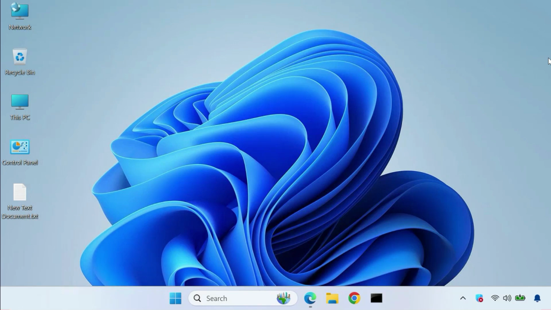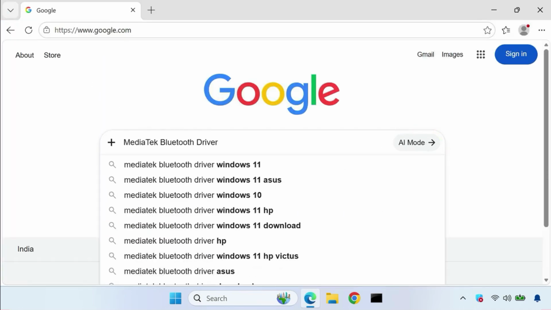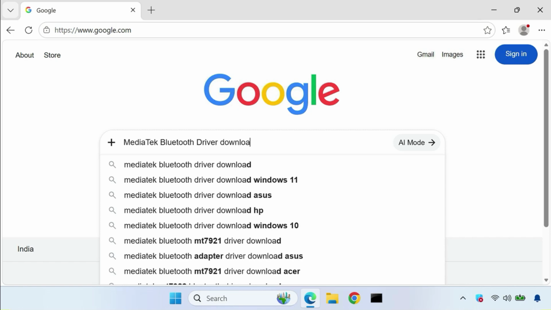Then guys, you need to install the MediaTek Bluetooth driver. Okay, so open any browser and in the Google search box type something like MediaTek driver download, Windows 10, Windows 11.